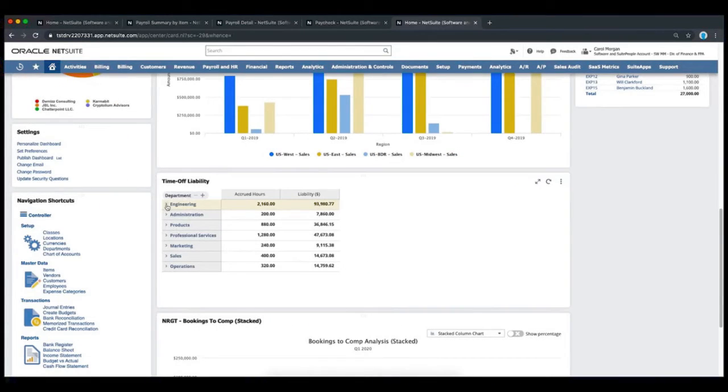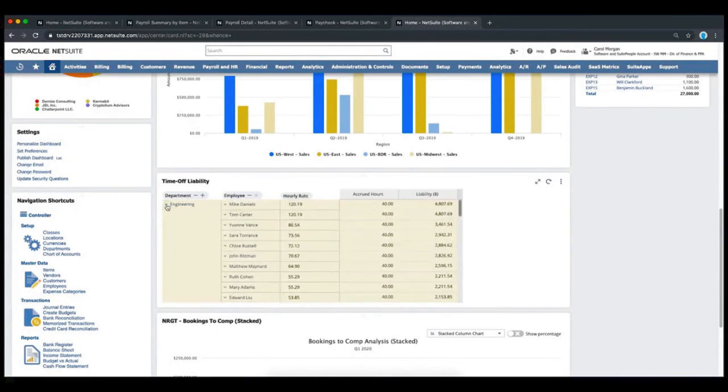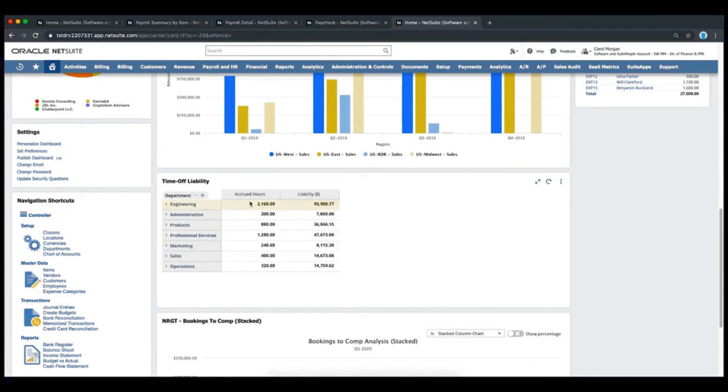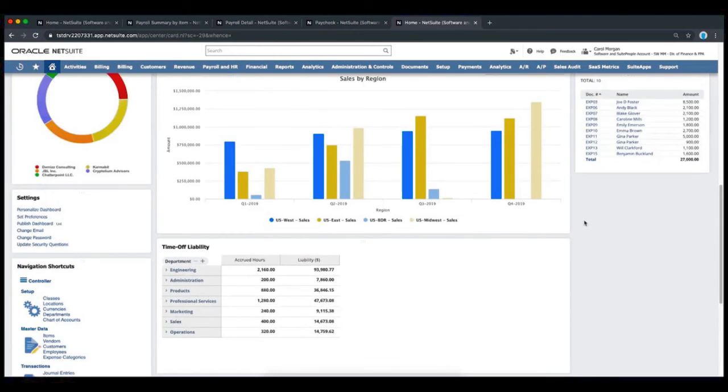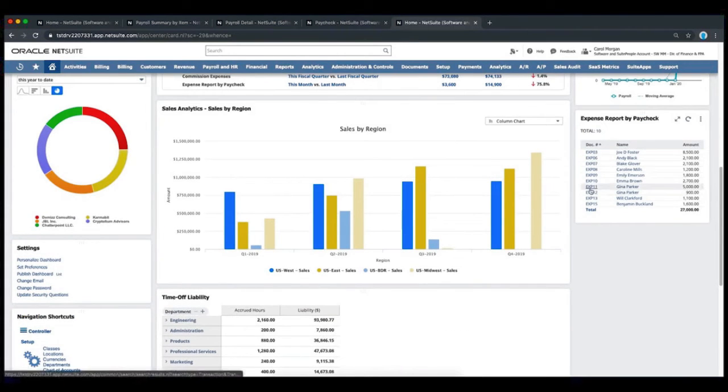I can also see accrued PTO liability, in this case by department and for the most recent month. NetSuite automatically accrues PTO based on company policy, as well as employees' hourly rates. Also, I can see expense reports recorded and run through payroll for quick auditability and compare fluctuations in a given time period.